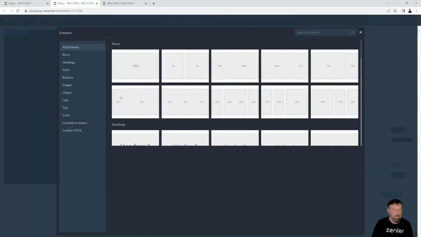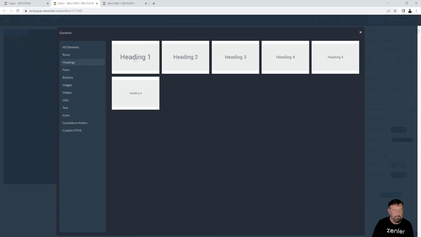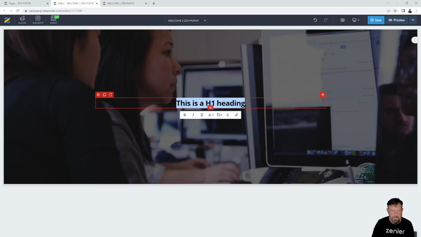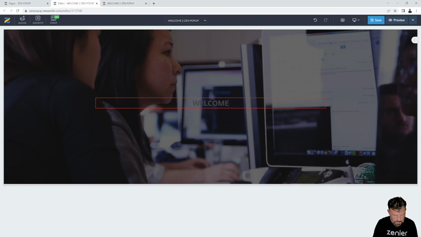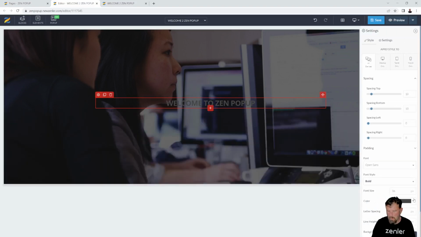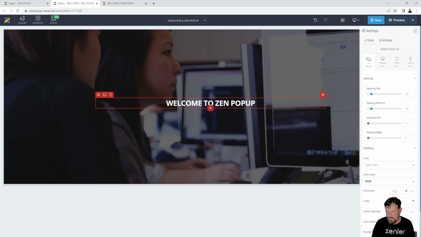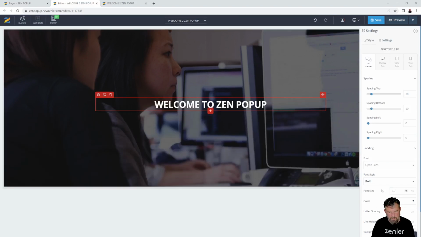I'm going to add a new element, and I'm going to make that a heading. And I'm going to come in here, and I'm going to name this. I'm going to say welcome to Zen pop-up. Okay. Now I'm going to come into the gear icons, and I'm just going to change this. So let's make this a bit bigger as well. I'm going to make it 45. Okay. So I'm going to add another one.